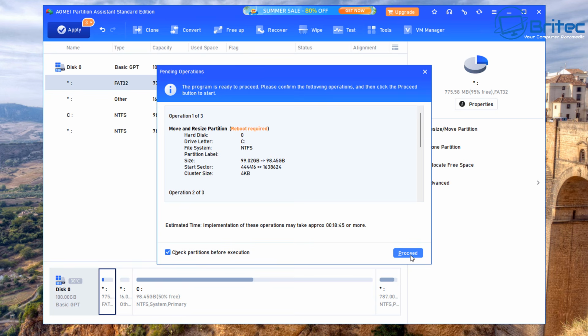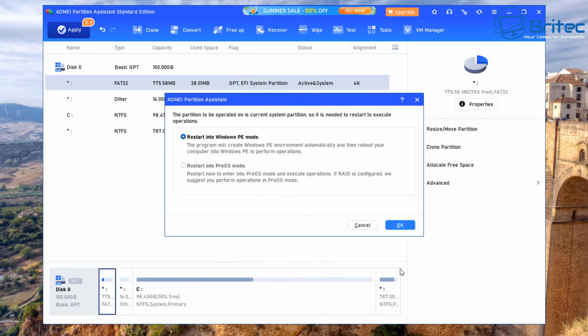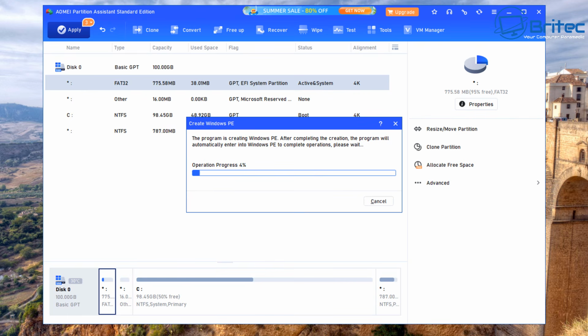So let's go ahead and click Proceed here. And you may get some interaction that is needed, like here. That's fine. We're going to leave this as Restart into Windows PE mode. This is a Windows PE environment, a pre-installed environment basically. And all we're going to do here is let that proceed.